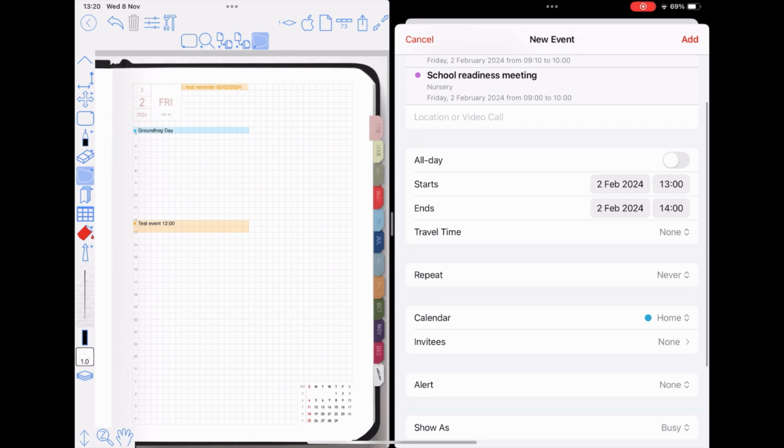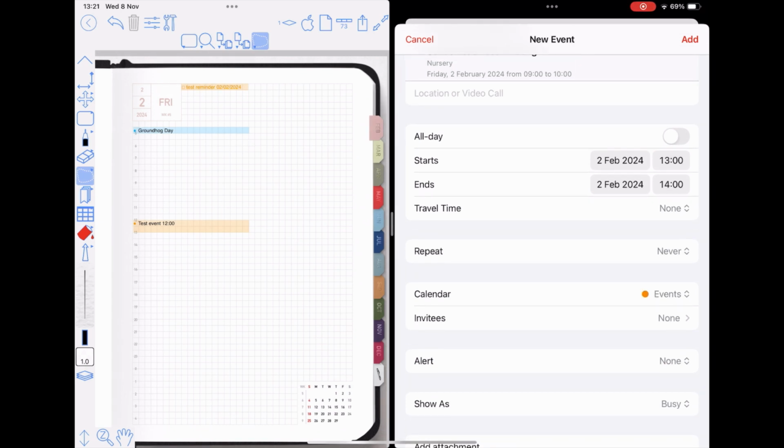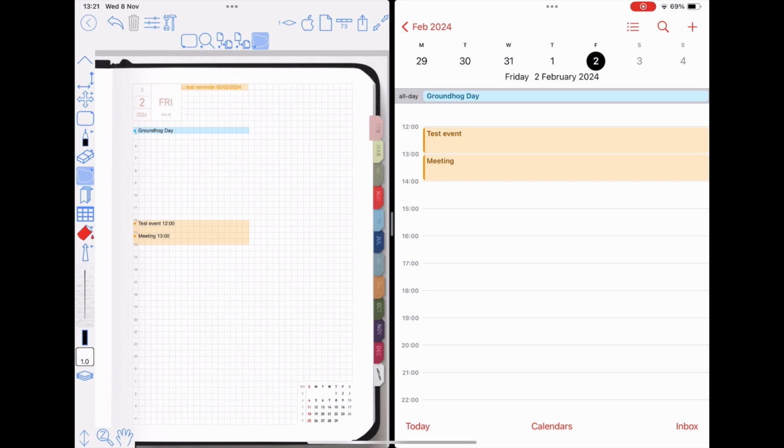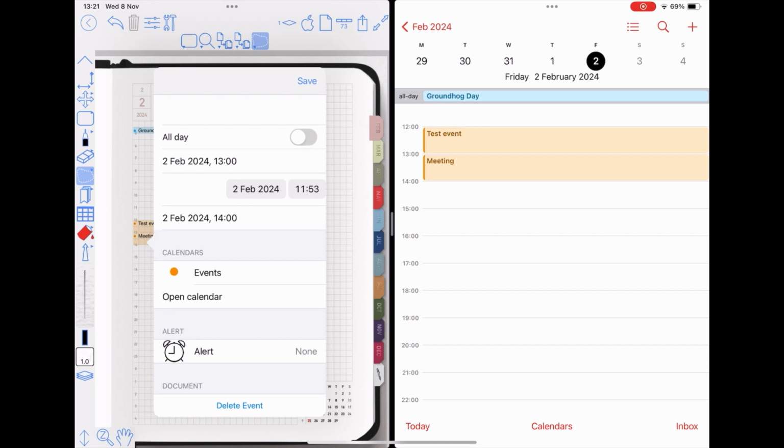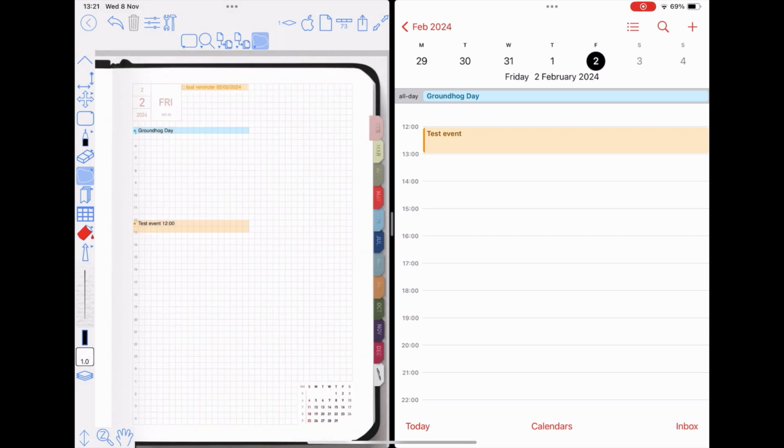I'll just add it to my events calendar, press the add button, and as you can see it's automatically updated on my digital planner as well as in my Apple Calendar. And that works the other way. So if I make an edit to my ZoomNotes planner, it will automatically update my Apple calendar. So if I just click on my event and delete it, as you can see, it has updated in both the apps.